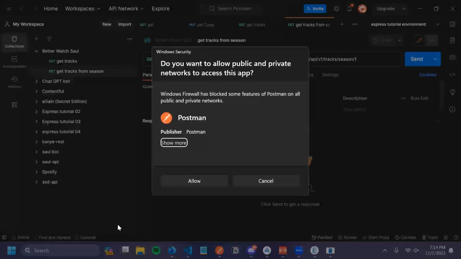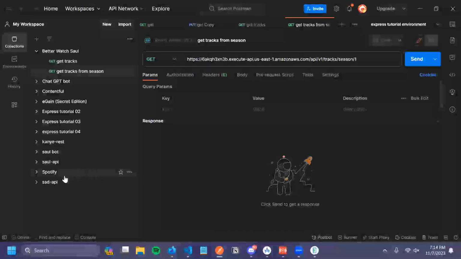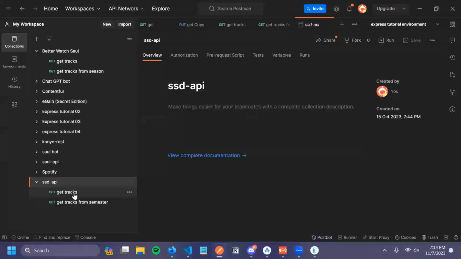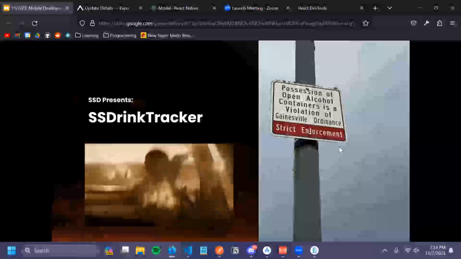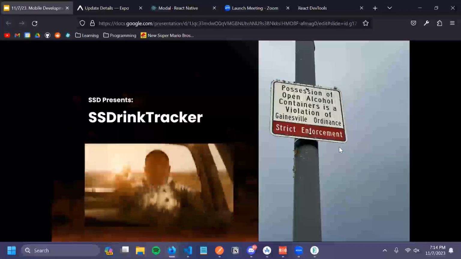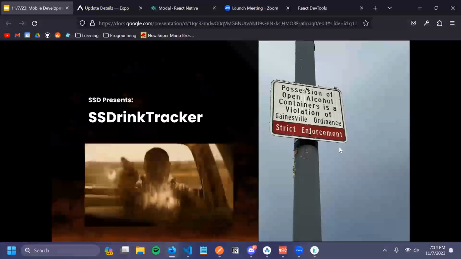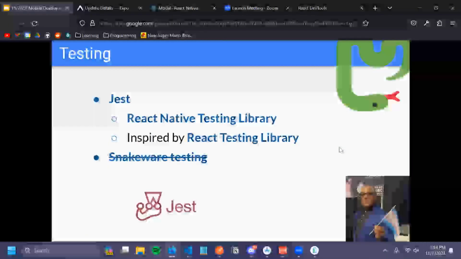Why did Postman open? I did not mean to open Postman, but yeah, I did make an SSD API for the app that I made. And then there's the drink tracker, which helps you track your alcohol consumption. Be responsible, guys. Don't drink and drive.